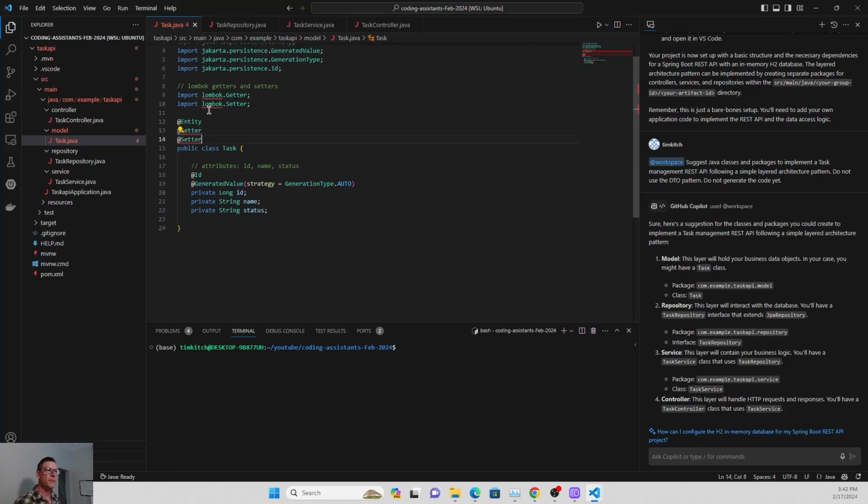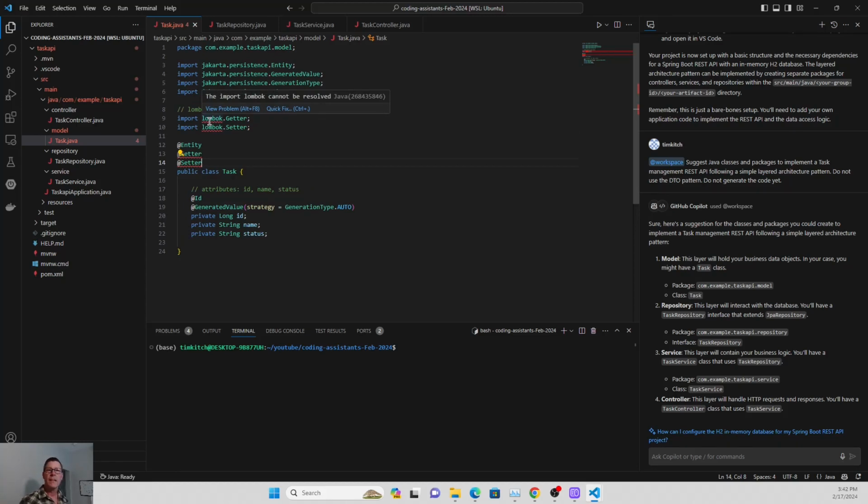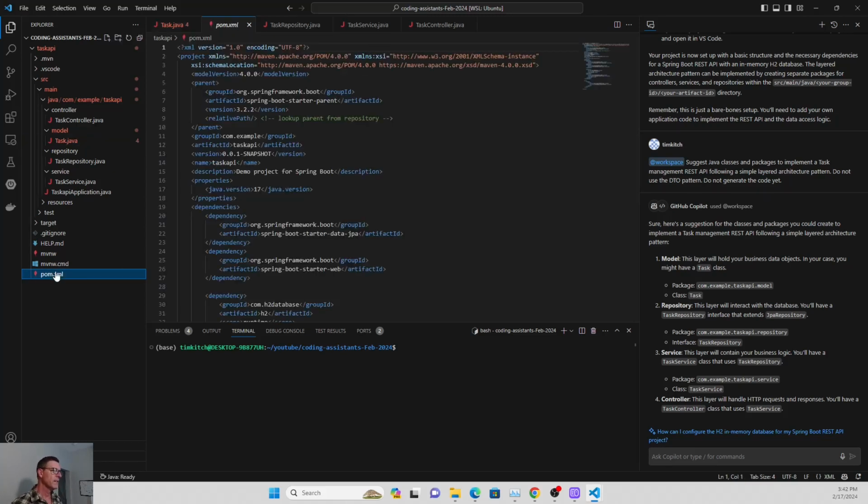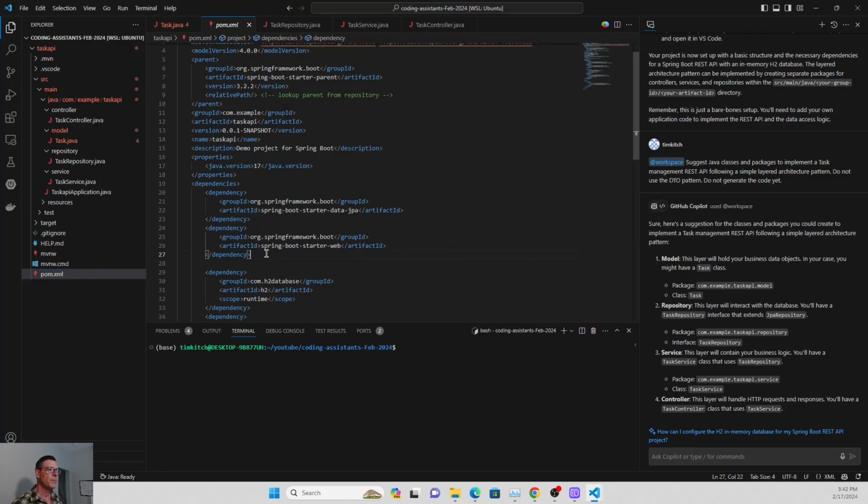However, what you'll notice is that the IDE is complaining that it can't find a Java package named Lombok, and that's because when we created the Spring project with Spring Initializr, we didn't include Lombok. We didn't say that we wanted that. So let's see if the assistant can help us fix that missing dependency problem.